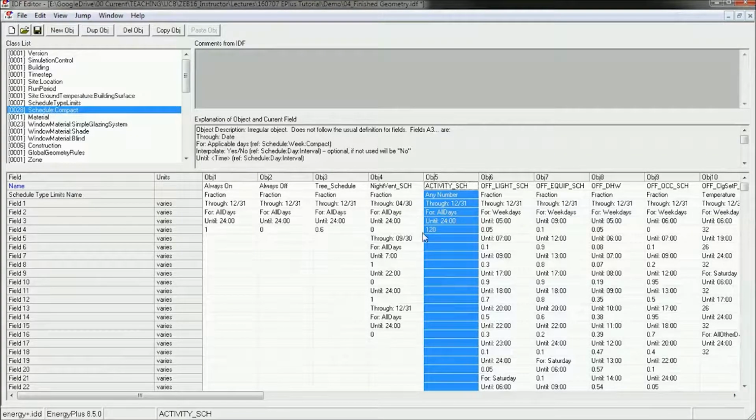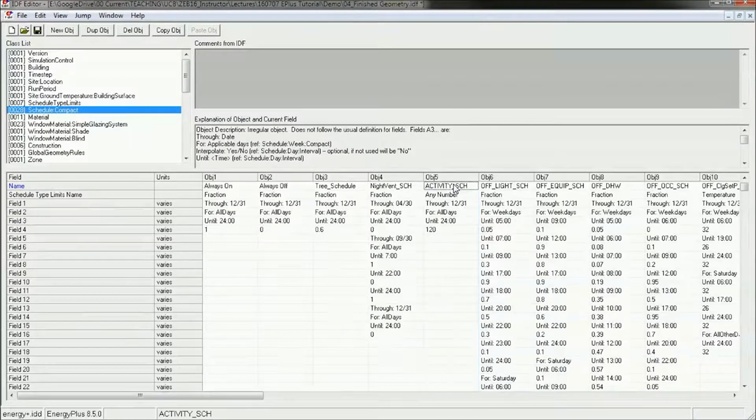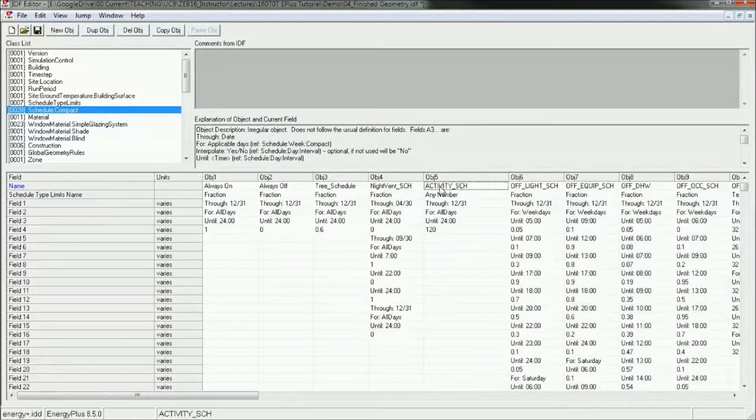Here's the activity schedule right here. And you can see that there's a specific way that these are written. And if you speak in weird English, you can make the logic work. So the activity schedule is named activity schedule. And the schedule type limits, you can see over here, is any number. So that number, in this case, it doesn't matter. It's just any number that is going to be returned. And you'll see what I mean by that in a second.